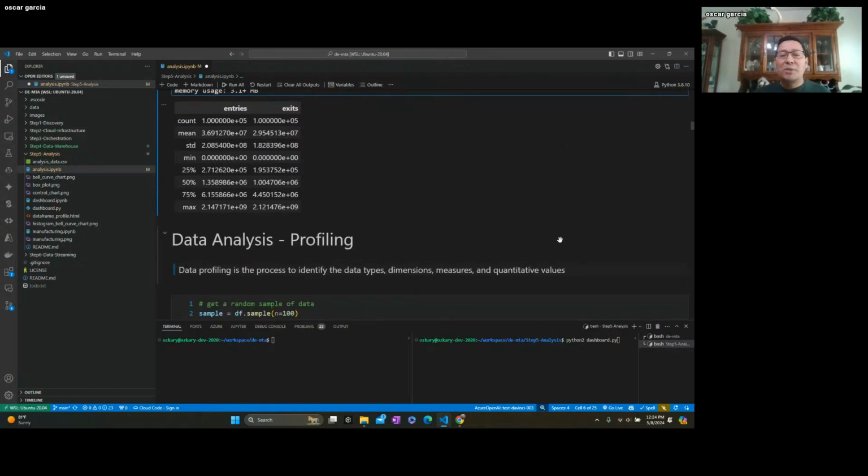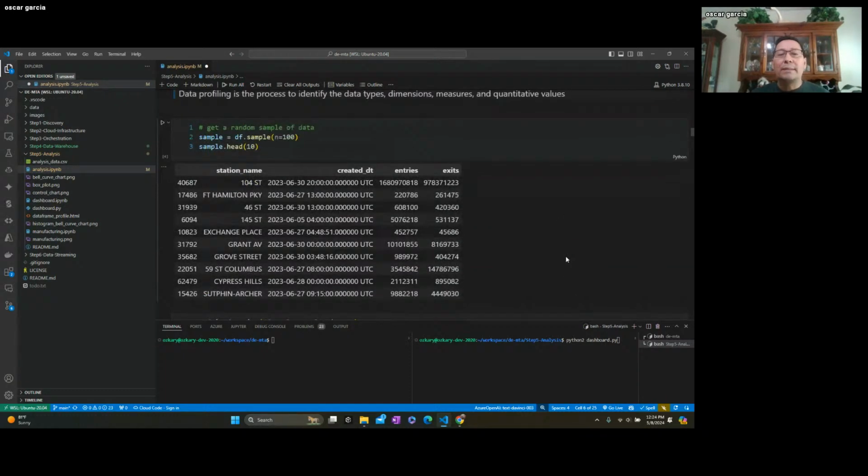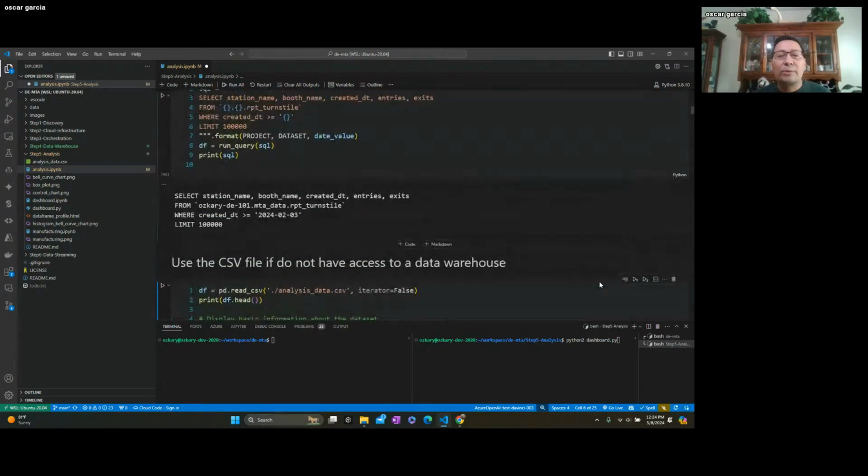So we need to do some data profiling. We need to sample the data. We're going to sample the data and say, give me, out of this result set that we know is, how much was it? It was 10,000, I believe.